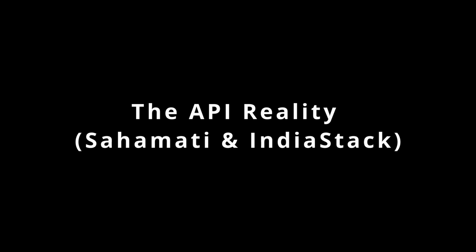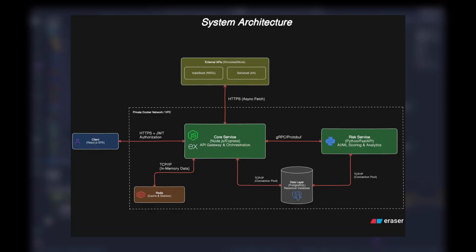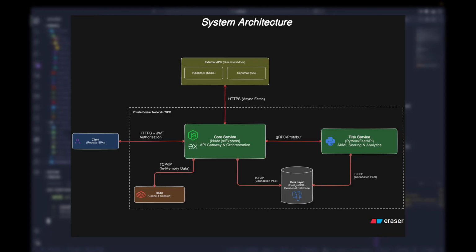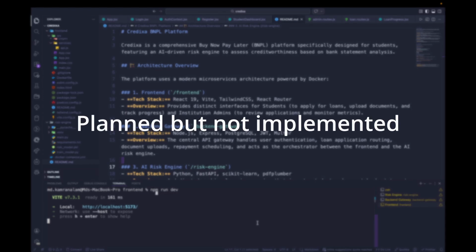At this point, we must address a critical divergence between our Phase 1 design and our Phase 3 implementation. Originally, we planned to ingest financial data securely using the Sahamati account aggregator ecosystem and verify identities using IndiaStack's API Setu. However, these are strictly planned but not implemented in this prototype.